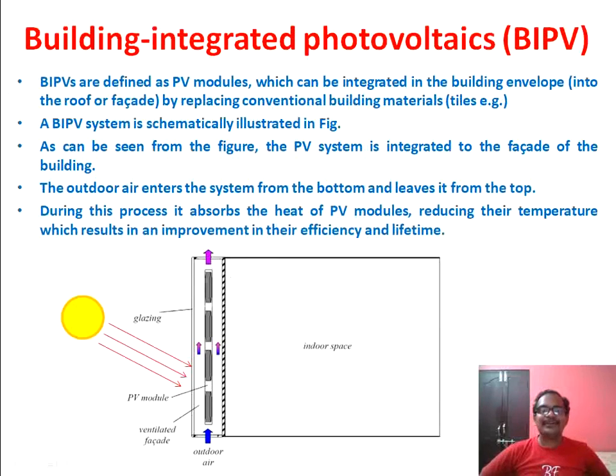The last one is building integrated photovoltaics, which is a revolutionary thing in the photovoltaic industry. Building integrated photovoltaics are defined as PV modules which can be integrated in the building envelope, into the roof or facade, or by replacing conventional building materials like tiles, etc. This is a separate type of solar panel which can be installed or integrated into an existing building, into a roof. You can install it on the roof, or otherwise replace a facade.